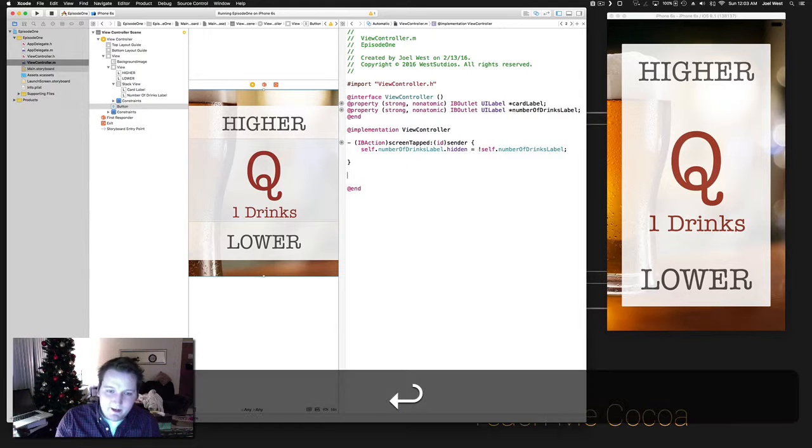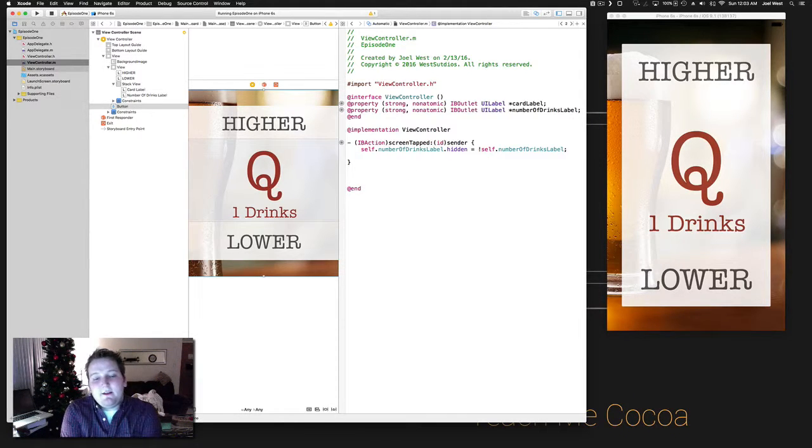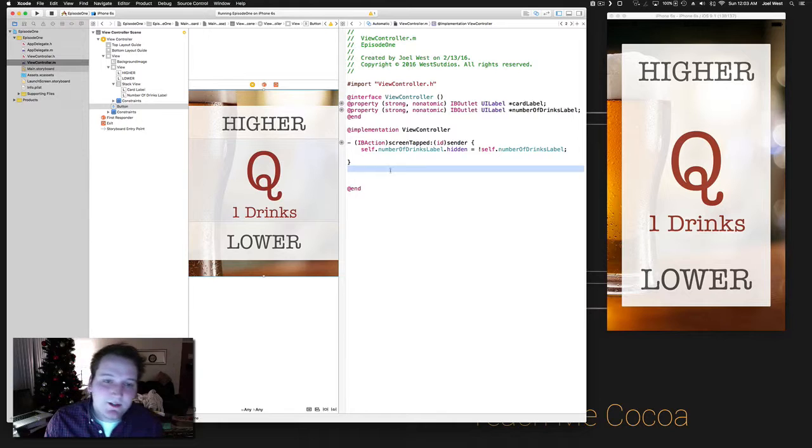Okay, and then we're going to make a method here. Now methods either start with a plus or a minus. You can see this method starts with a minus. When I get into objects, we'll go into a little more detail why you'd use a plus in some cases, where it acts on the class.